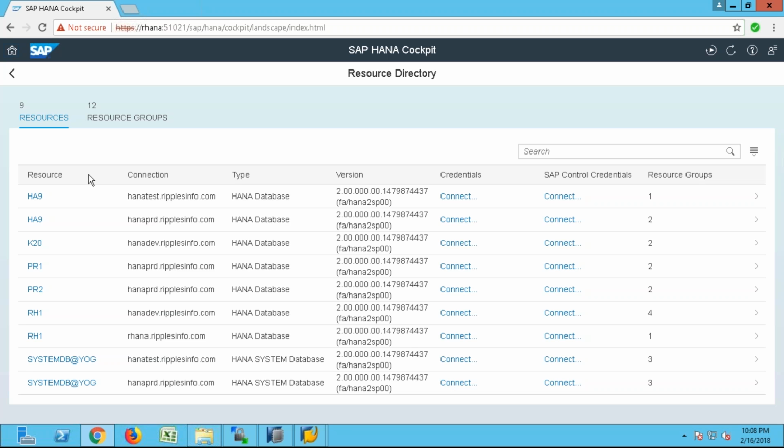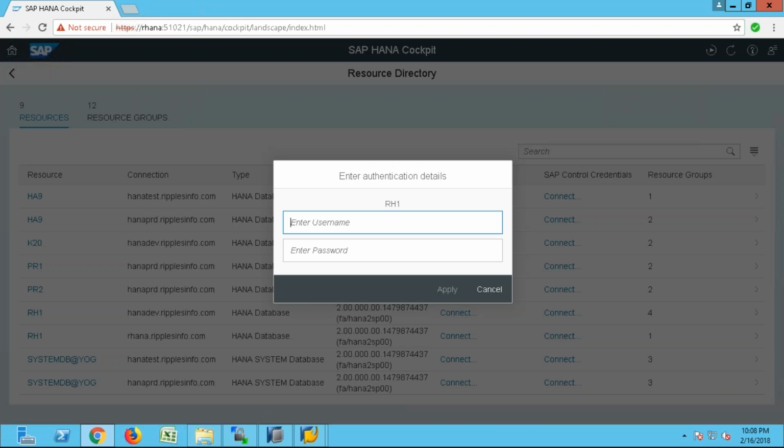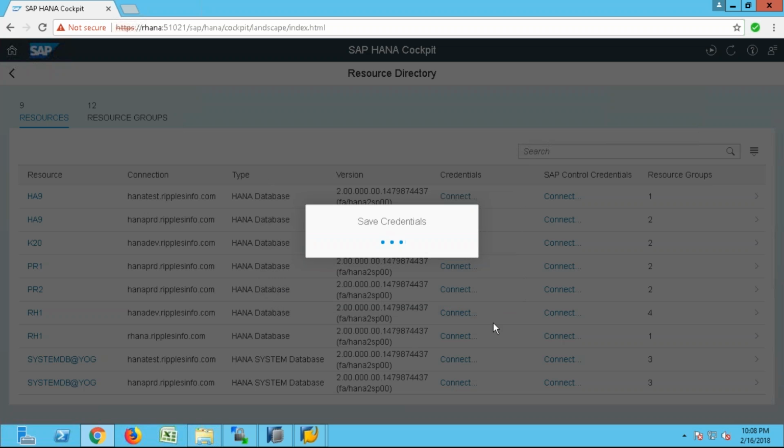In the list of resources, so I'm selecting it here. But you know, you need to provide your database user details. If already provided, it's okay. You can use.